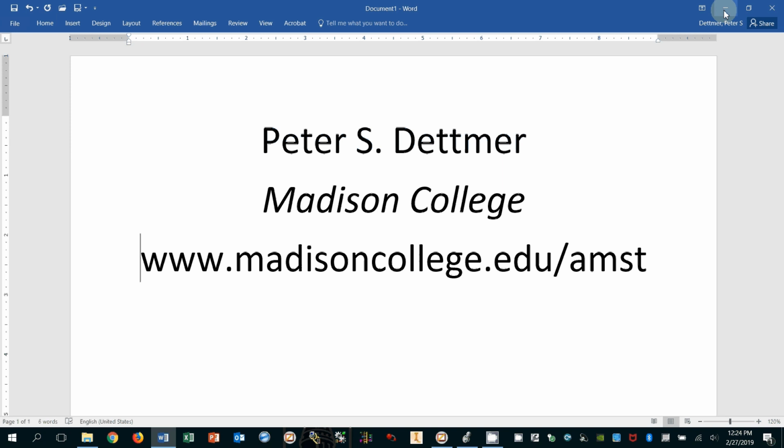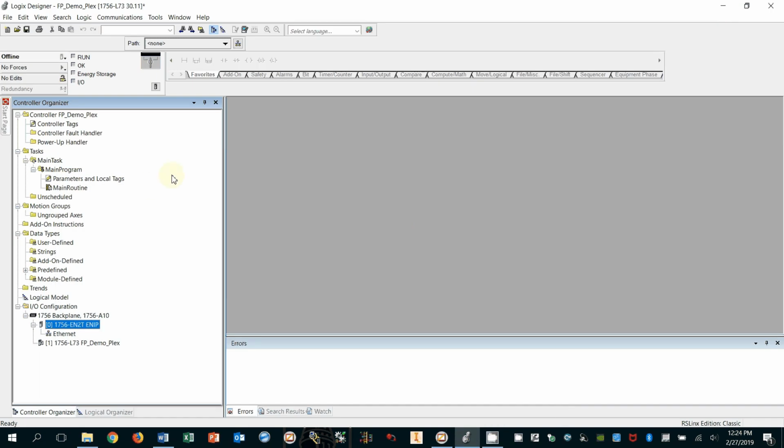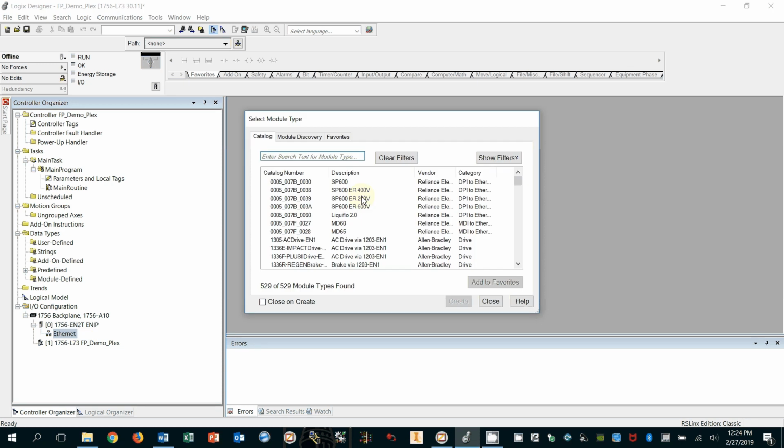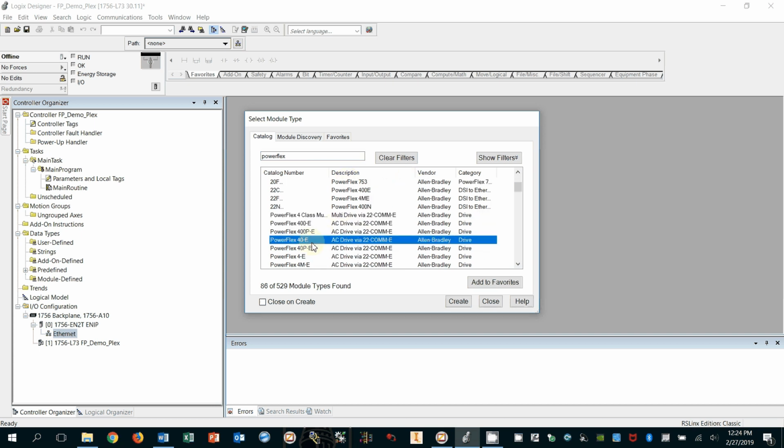So to get started, in Studio 5000 or Logix Designer, I added a processor and just an Ethernet card. First thing we're going to do is add a new module, which is going to be our PowerFlex drive. If you look for this PowerFlex, we can just type it in. Down here we have various models. We have the 40E, which is the AC drive that has a 22-COMM-E network communication card added to it. I'm going to create this.